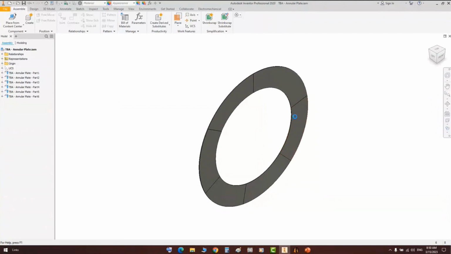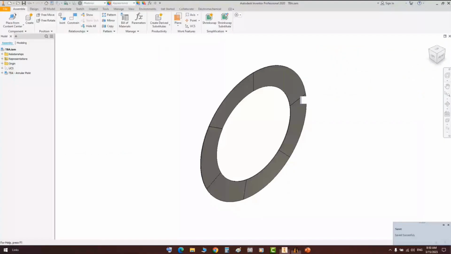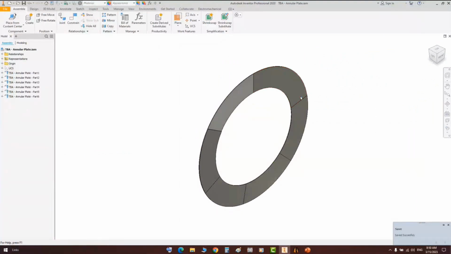Okay, one more thing here, I missed it. Here I defined the annular plate main thickness as 8 millimeters, but all plates here are more than 8 millimeters. So we need to keep the current plates here at 8 millimeters. So let's change 10 millimeters to 8 like that, and click on save and upgrade. And now let's start the assembly again to modify the annular plates.